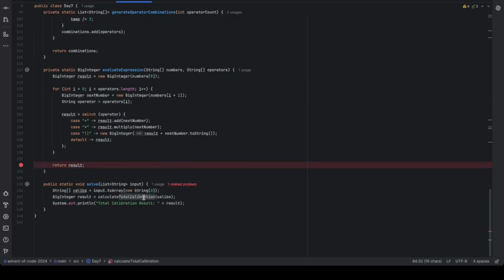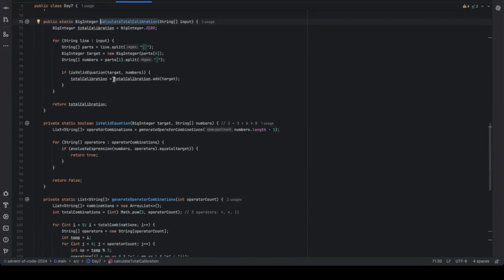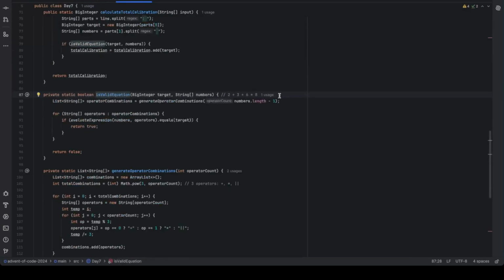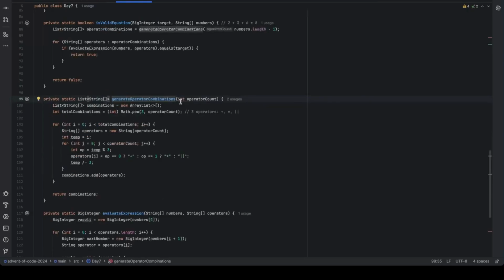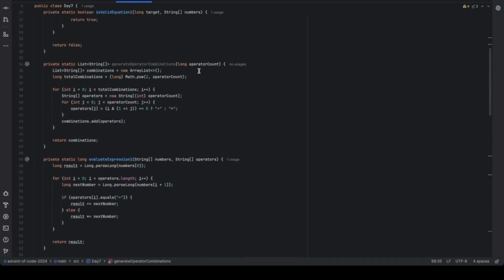Now for part 1, it's a similar approach where I'm splitting into parts and target, then checking if it's a valid equation. The total operator count is 1 less than the total numbers. Then again we check for, let's take in this one.